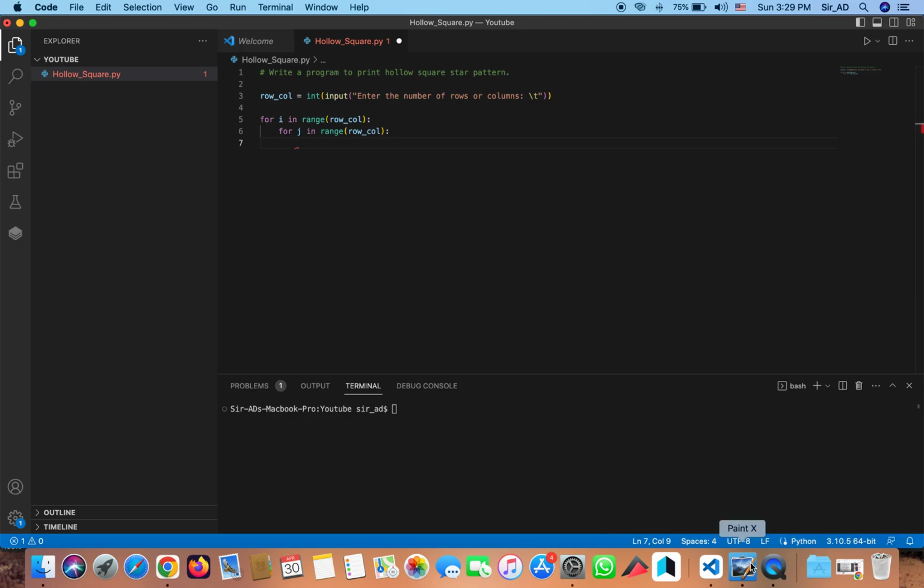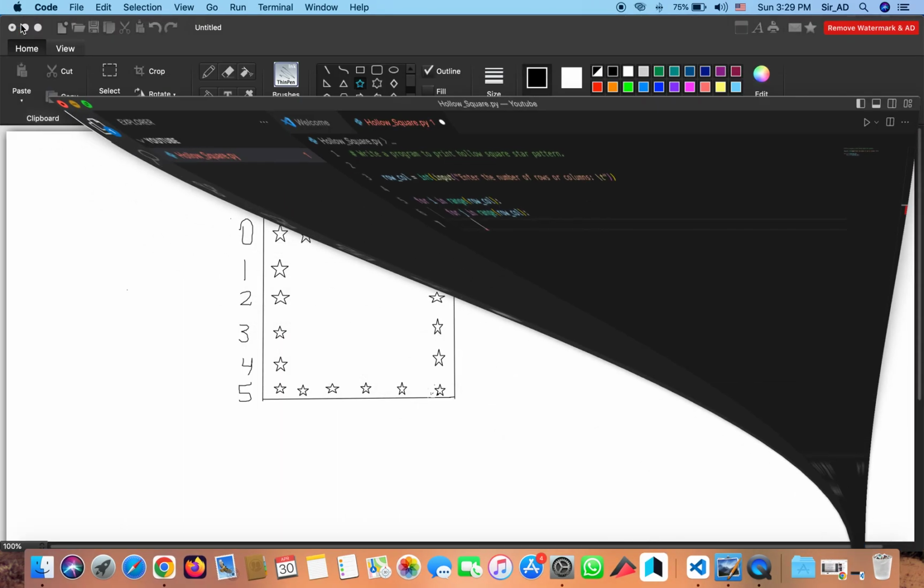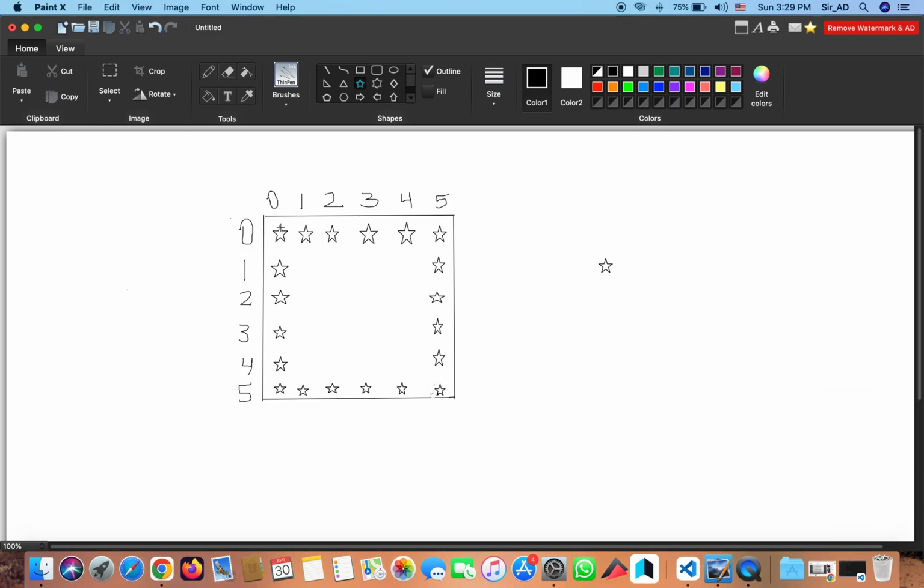Now if I go back to Paint again, here, see, I will use the pencil here. See, in the first row and in the first column, simultaneously in the fifth column and in the fifth row, you have to check for the logic: if the iteration is either in the first row or in the last row or in the first column or in the last column, then you have to print the stars, otherwise you have to print the space. That's it. You have to just check this.